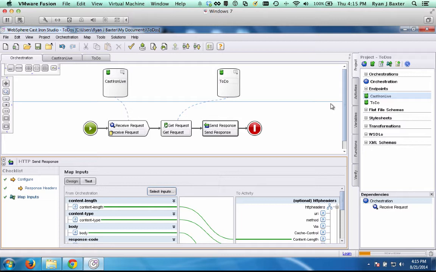So for example, if we want to create a new to-do, the JSON for the new to-do that we want to create goes in the post body. So we need to somehow map the post body that's coming in from Cast Iron Live to a post request that's going to our internal server, and then we're sending a response just like we did before.